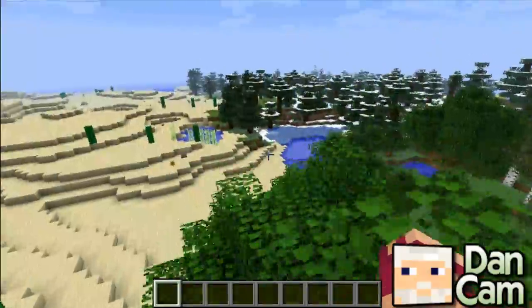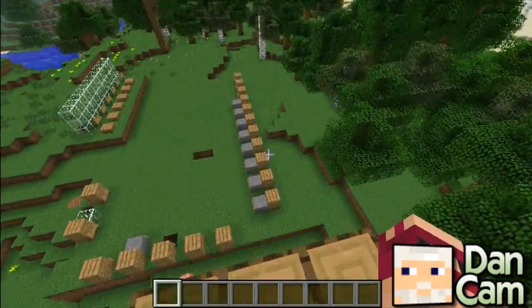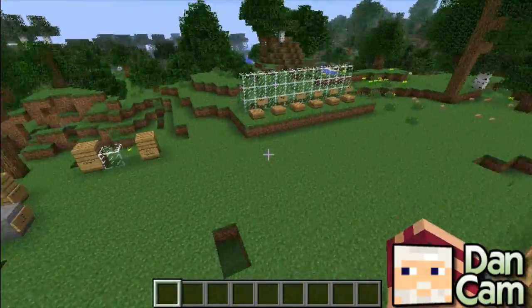Like a temporary time. So that's it for the plugin, really. It's a cool little reference to the actual film. I think it's a really cool plugin for survival servers, actually.